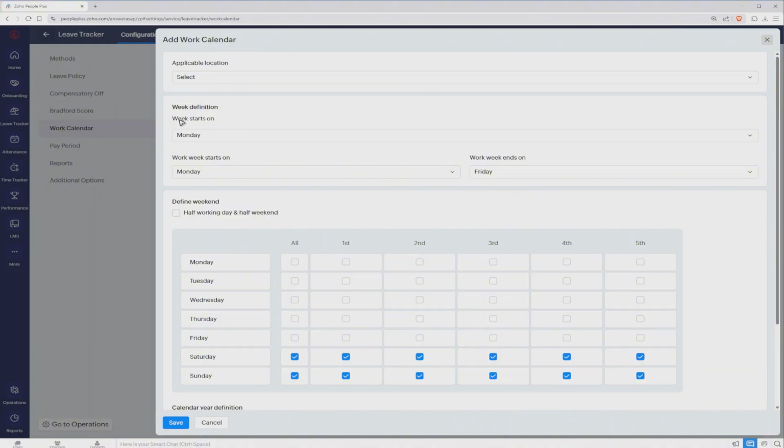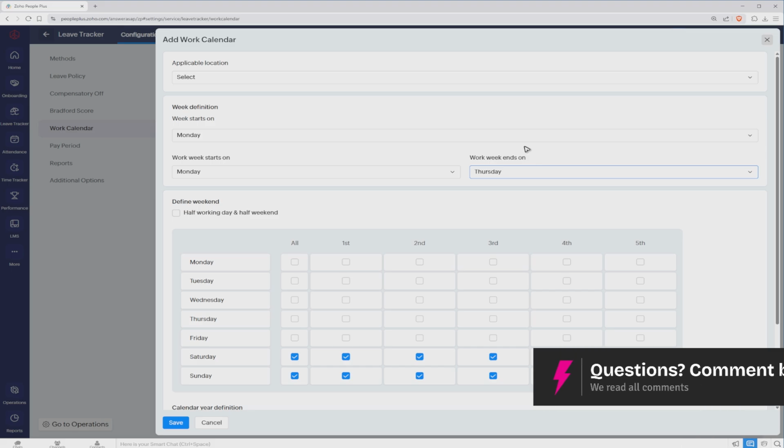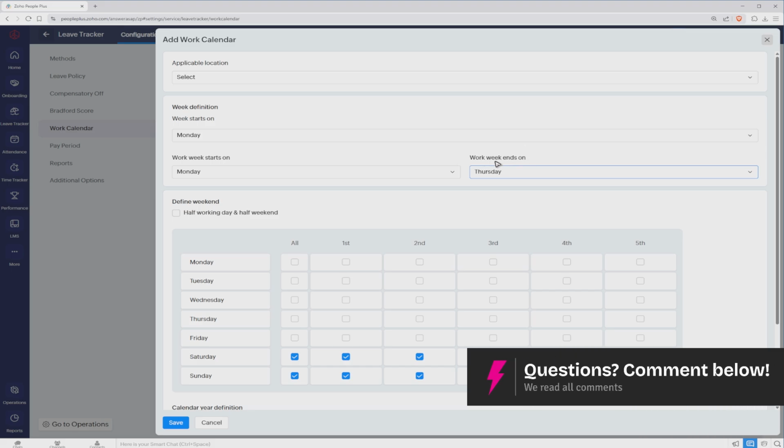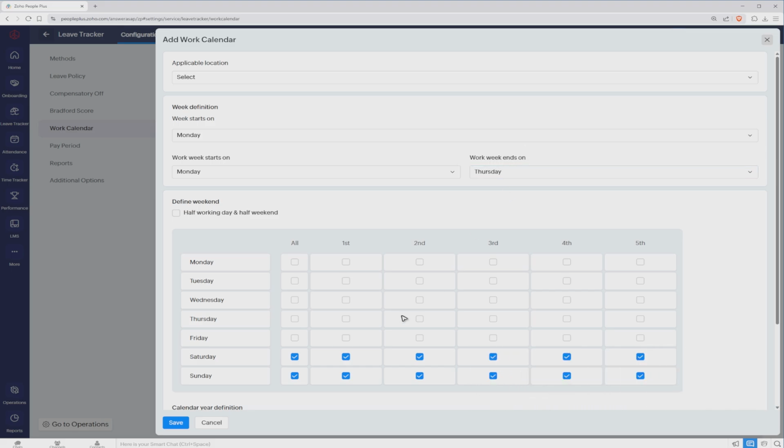And once done, we have the week starts on. So normally we would start on Monday, and the work week starts on Monday as well. And the end right here will be Friday. Now, if you want your weekend to include Friday, Saturday, and Sunday, you can go ahead and add in right here, Thursday. Work week ends on Thursday. Now, check on Friday right here. When you get the blue mark, that means that it is a weekend, or no working days.